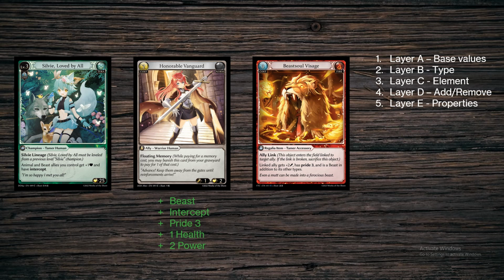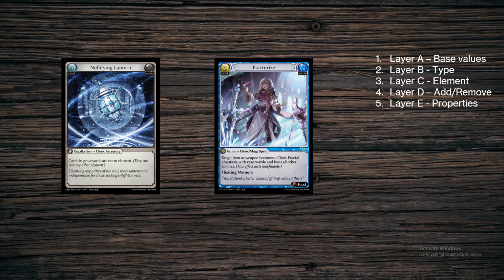However, there are other examples where the outcome of applying multiple continuous effects isn't as intuitive. What happens when a Nullifying Lantern is modified by Fracturize? There are 2 continuous effects in play here. Nullifying Lantern makes all cards in the graveyard norm element, and Fracturize removes all abilities from the targeted item. Again, let's work through the layers.